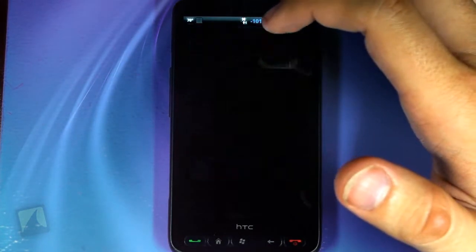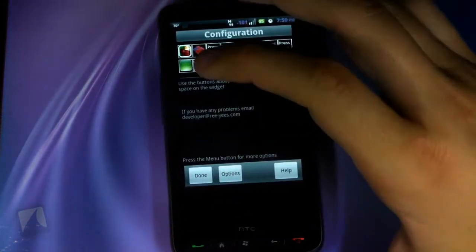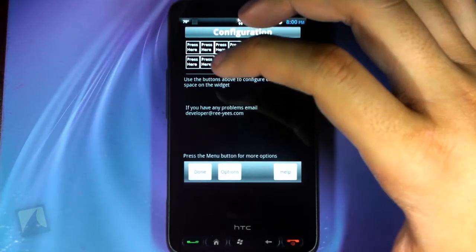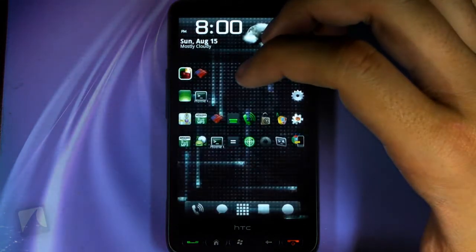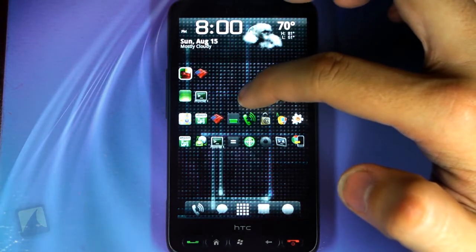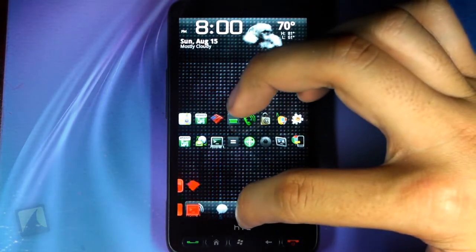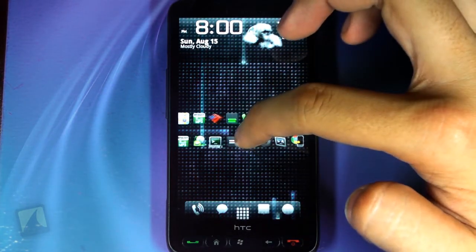So if I hit done, I don't want to pick a new toggle. Oh, I added a couple earlier. I guess I didn't finish up. This is also another 4x1 I added earlier. I didn't get to finish, but here we go.